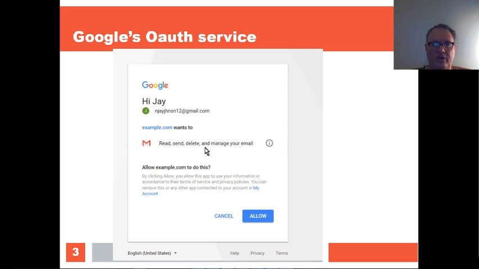Here's a screenshot of Google's OAuth service. Today we're going to talk a little bit about how OAuth works, the flow, and then we're going to do a specific example with Google.